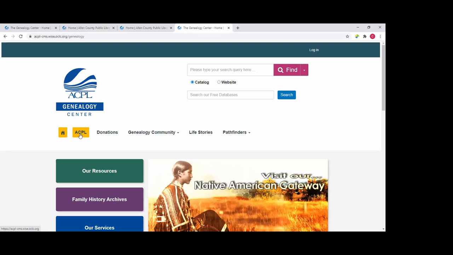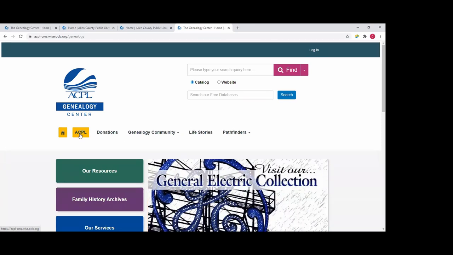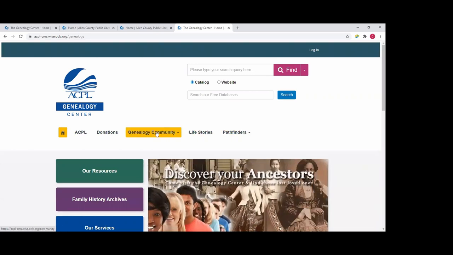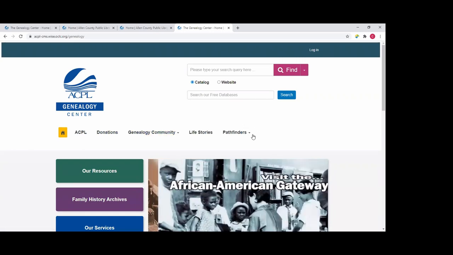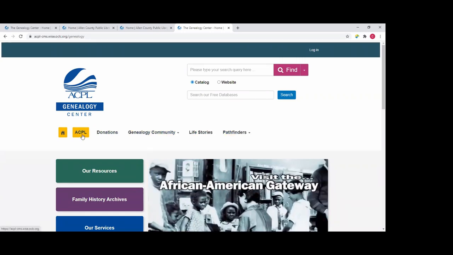ACPL will take you to the main library's page if you want to explore that page. And then there are other parts of the site that could be of benefit to you, and we'll explore those as long as we have time. But I want to continue rolling down. I'm going to be a little redundant here.